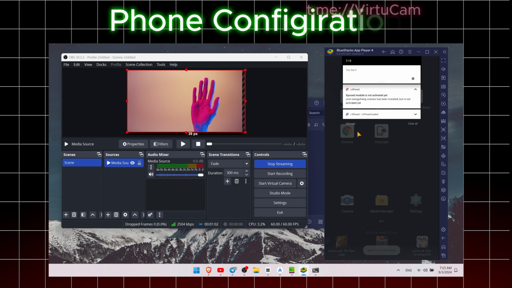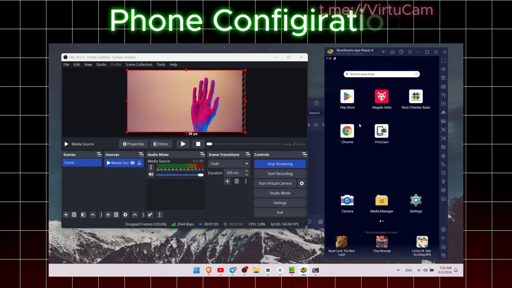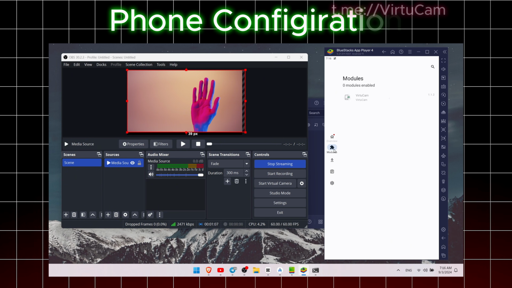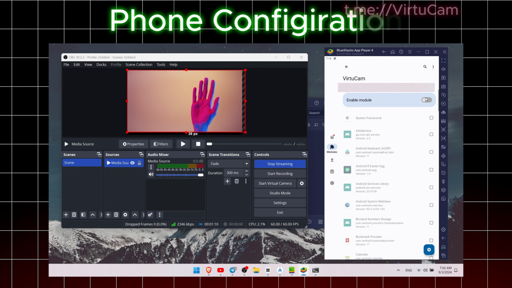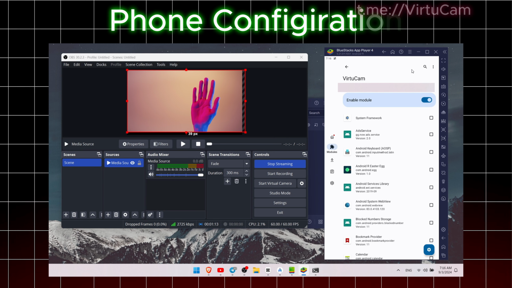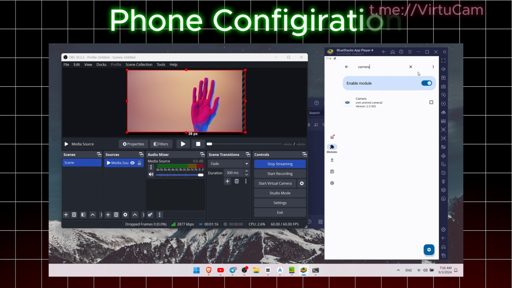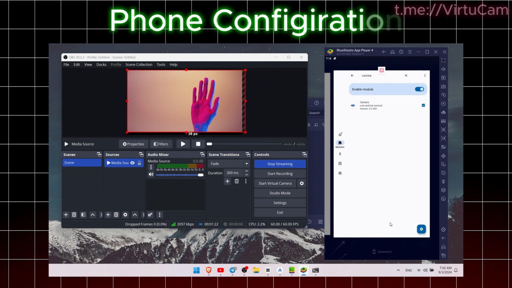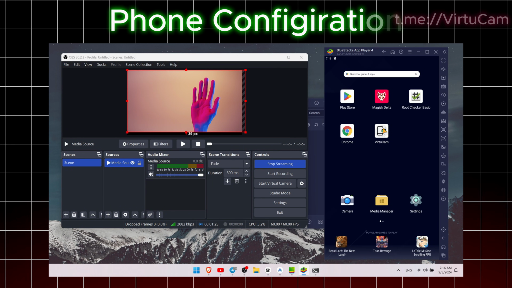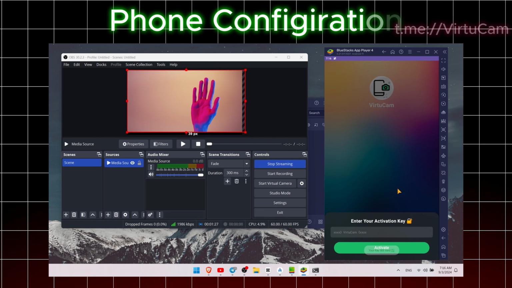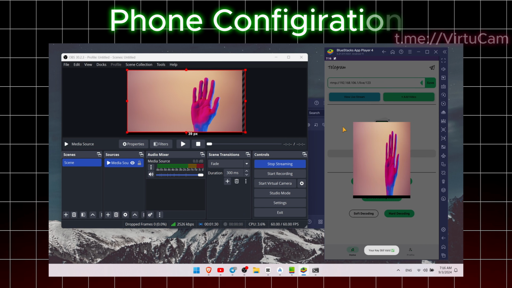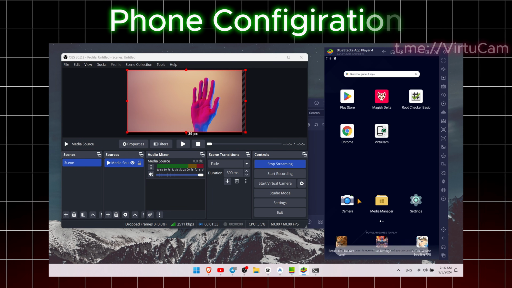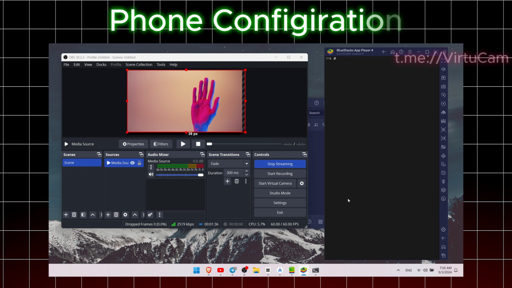Next, move to LSPosed, which you can find on your Android phone. Open the app and go to the Modules option. There you will find our application VirtuCam. Enable the module and choose where you want to use the VirtuCam application. In my case, I use it with the camera app, but you can select any other platform, such as Zoom, TikTok, or any other application that uses the phone's camera. After completing all these steps, open the app you selected in LSPosed. For me, it's the default camera app.